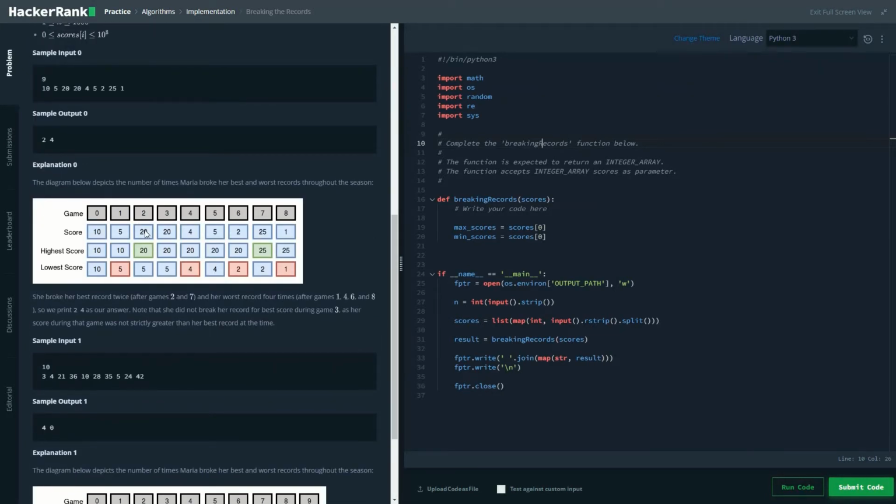Here are some examples as you could look into it. So these are the game numbers. The input would contain the first value, which is 9. Basically, it gives us the total number of games she has played, and then the values she has scored, the total number of points she has scored in each game.